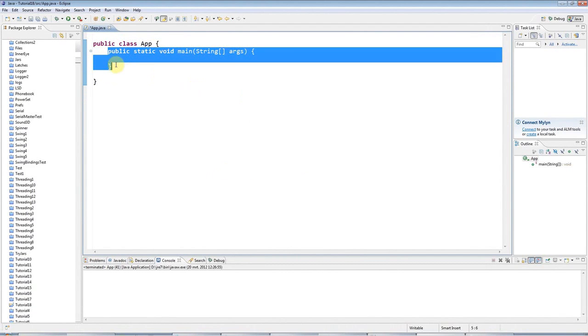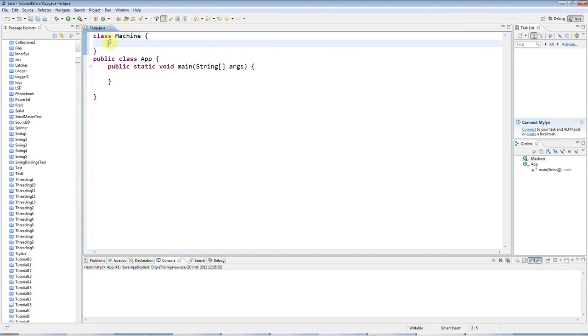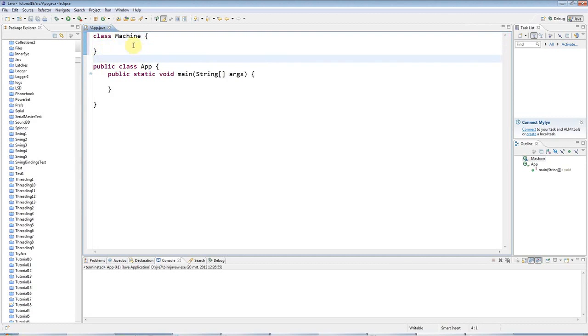So I've got a main method set up here already, and I'm going to add a new class here in the same file just to keep things simple, which I will call machine. Now a constructor is a special method which is run every time you create an instance of your class.